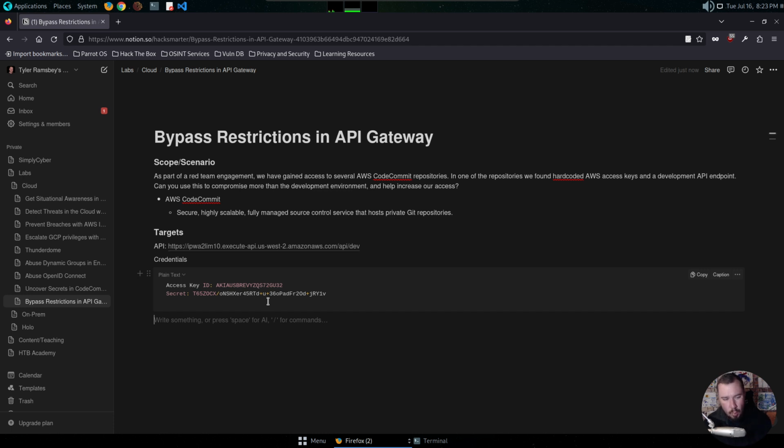So that is what we were able to find in the environment. We have this target API we found in CodeCommit, and we have these credentials that we found in CodeCommit. I'll show you how to configure these things and how to enumerate, but before I go any further, let me look over at chat.